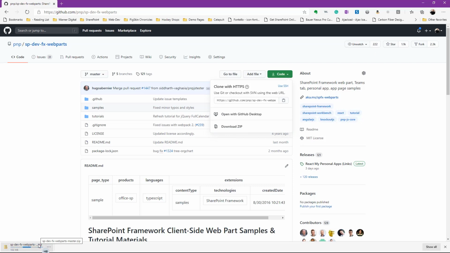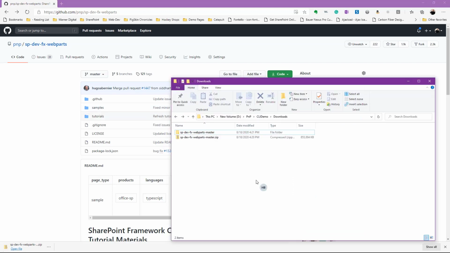Now, this repository is quite large because it contains a lot of samples. And that download will actually be a little big. It'll take a while, but once it's downloaded, we'll actually expand the zip file and we'll find the sample from the folder. All right, so once the zip file has been downloaded, we extract it.